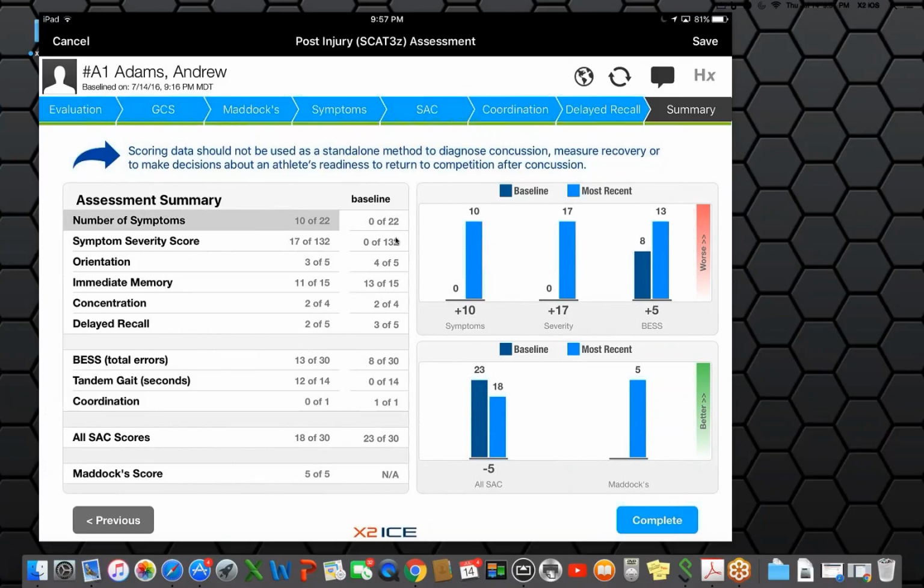When you pull up the summary, you'll be able to see that the athlete has a baseline in the system and that the post-injury scores are next to the baseline. You'll be able to see a visual representation of how the athlete scored both in symptoms, severity, and in BESS, and also see how they performed as a comparison from the baseline in the SAC scores as well as MADOX.